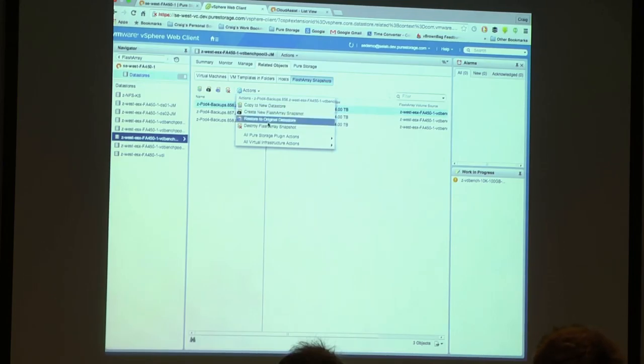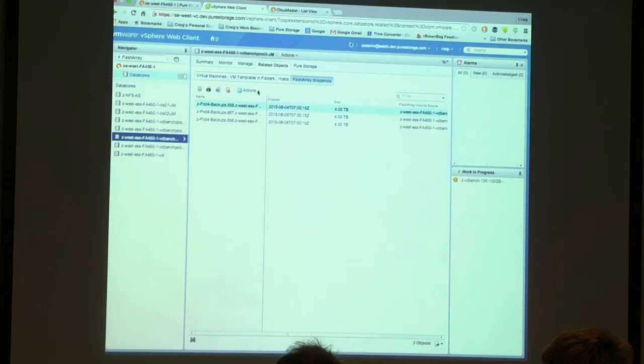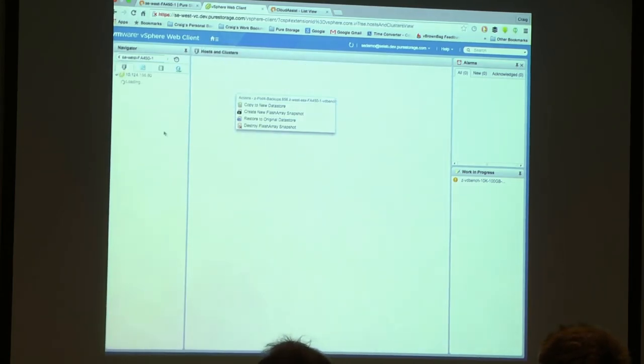So I can create new snapshots, I can restore a snapshot, and we can restore a datastore from a snapshot as well. So if I've taken a snapshot before a change and something's gone wrong, I can restore that snapshot. And obviously we can add and remove snapshots as well. Let's go back, conscious of time. So I'll just show you the last couple of things and then we'll be done here.